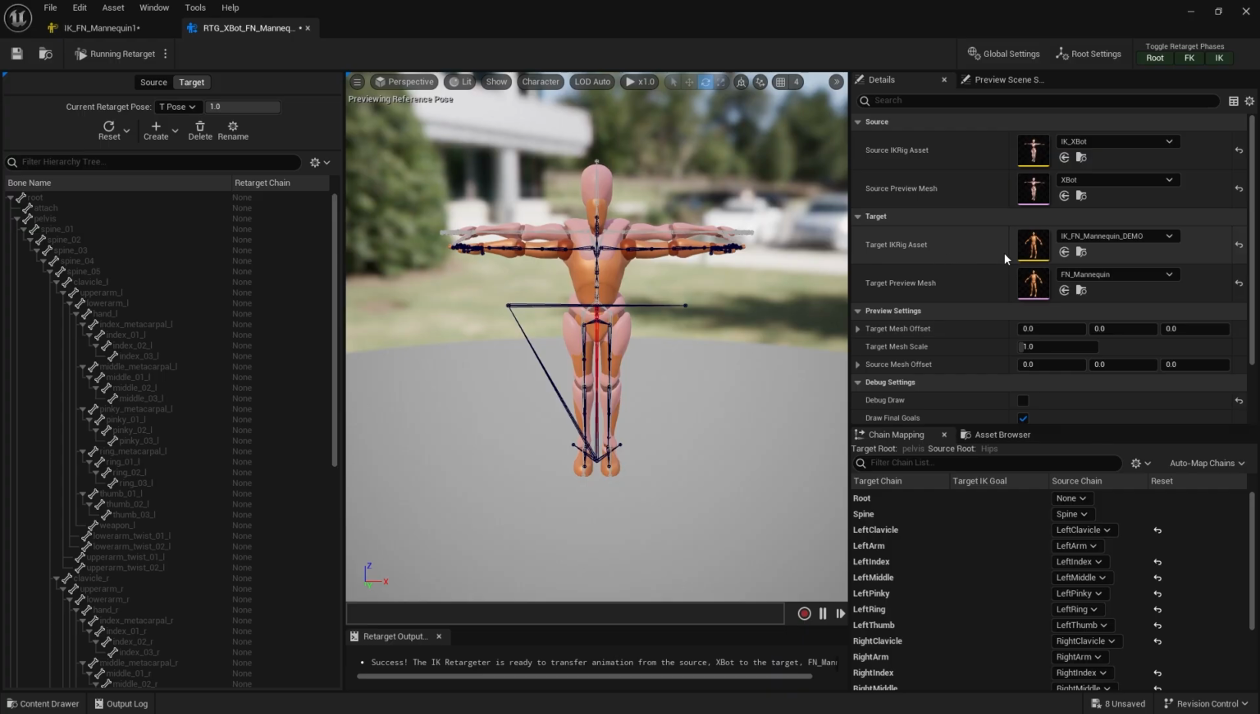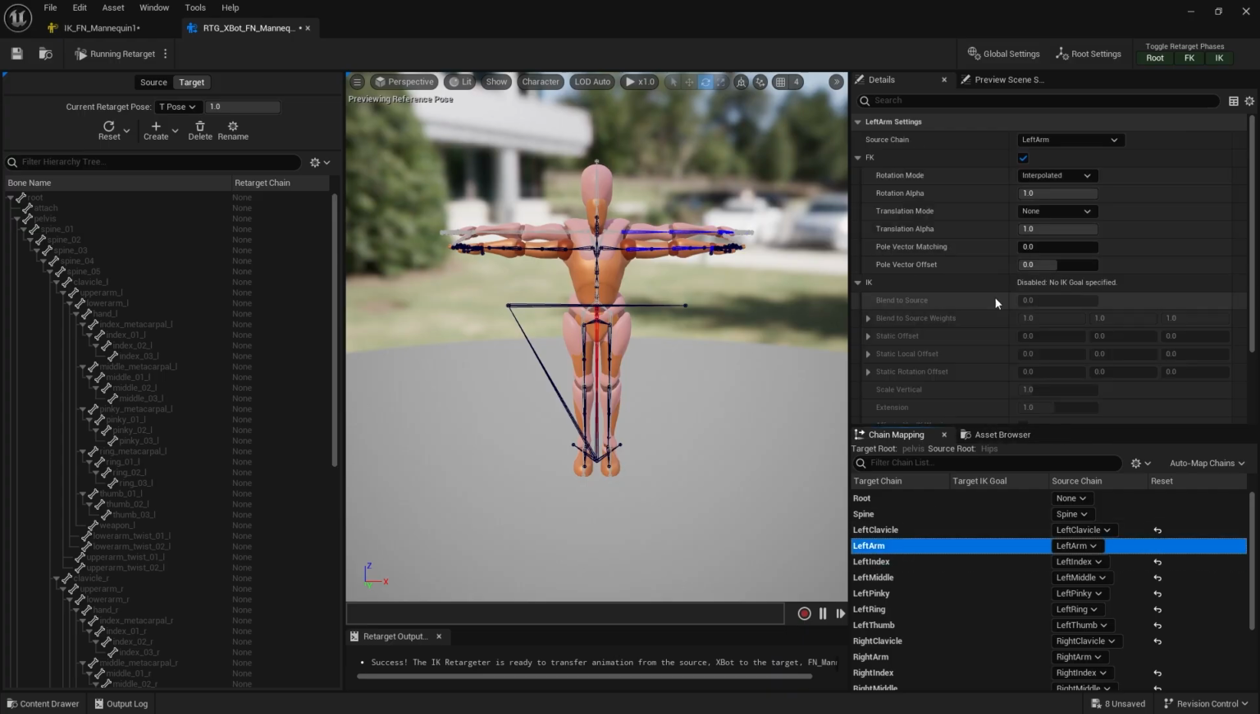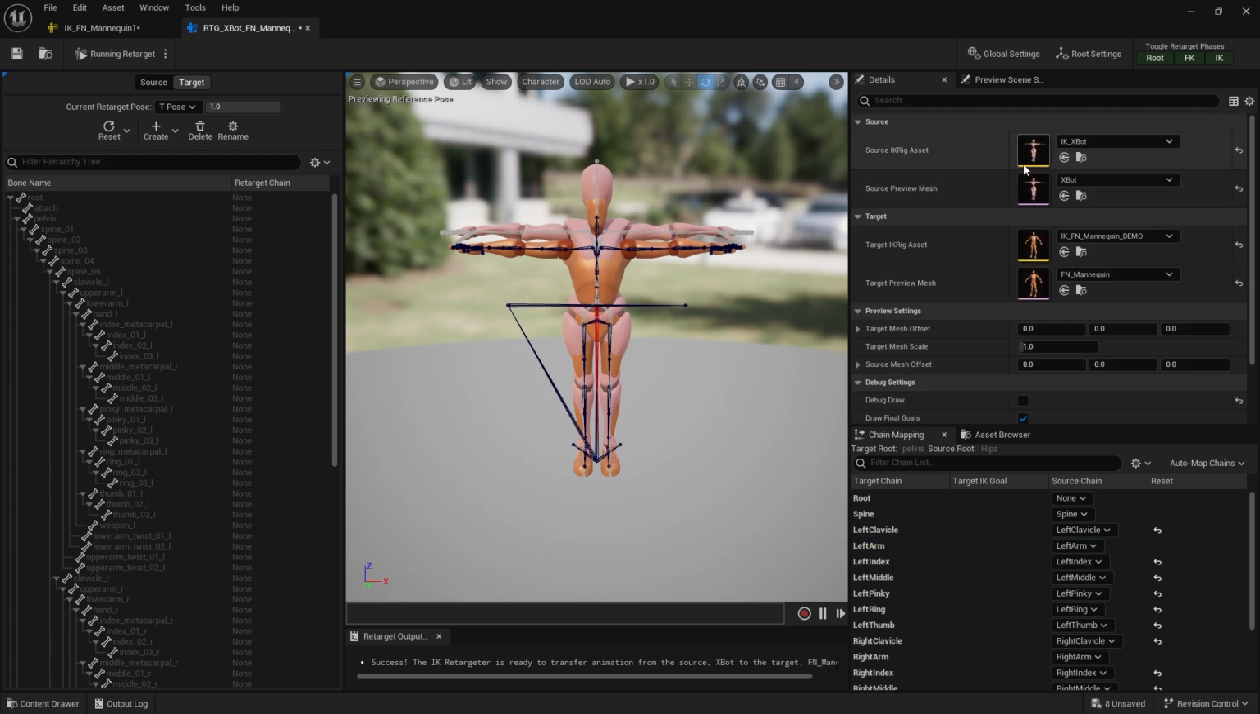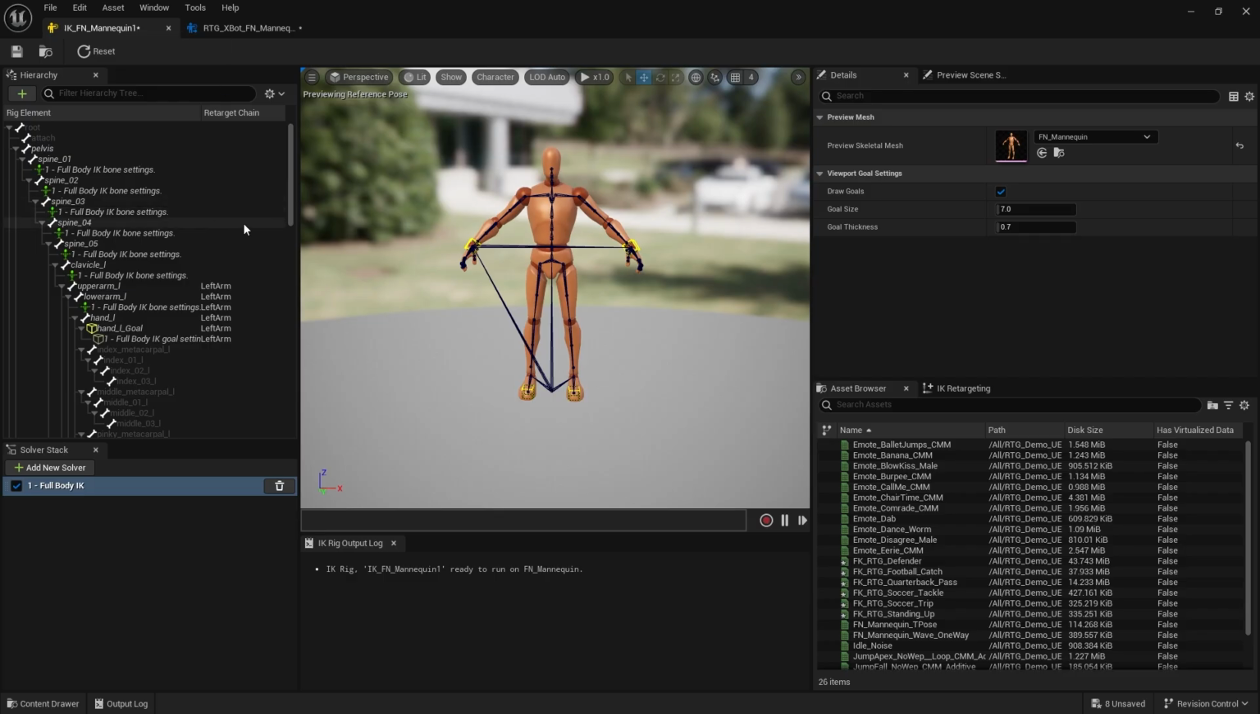So that will only affect these settings here in the chain settings. It will only affect the target IK rig, so you do not necessarily need one for your source IK rig. However, if you're going to reuse this IK rig for other retargets, you may want to throw on full body IK. It will not affect how it's being used on the source asset if you're retargeting, but it's just more for flexibility's sake, if you like.